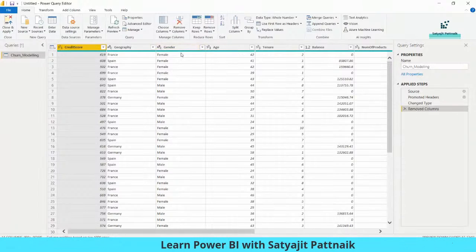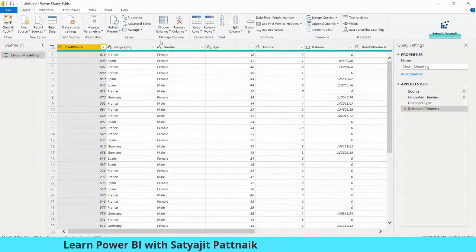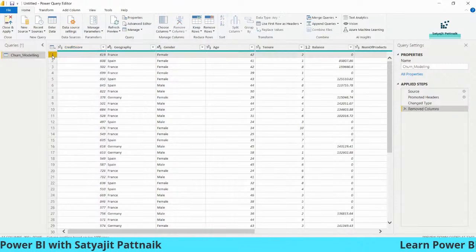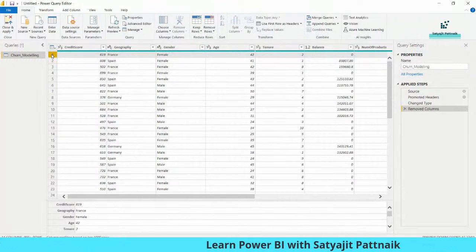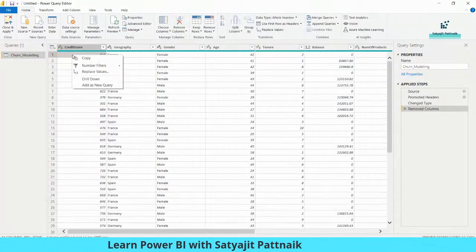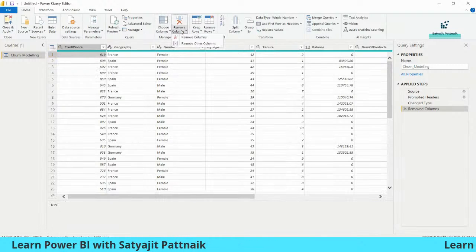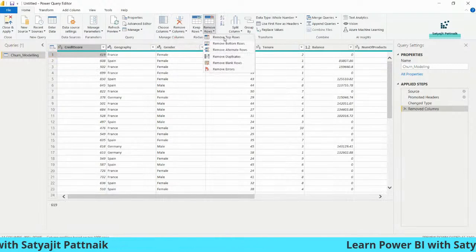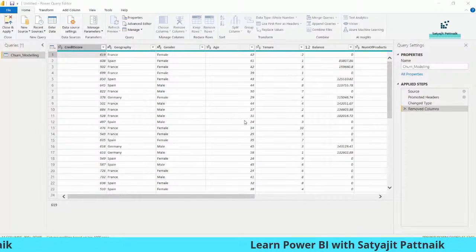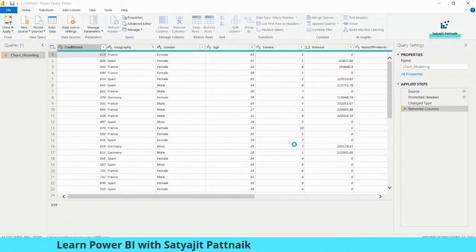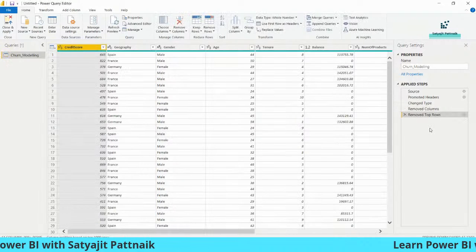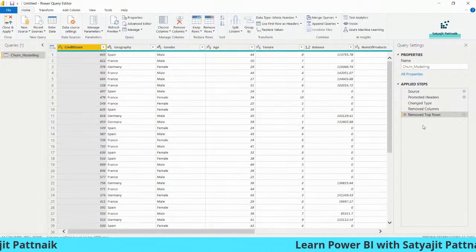Now let's say for the instance, I want to delete this row. I don't want it. So right click, let's say remove rows, remove top rows. I want to delete the top 5 rows, let's say. Okay, so top 5 rows has been deleted.